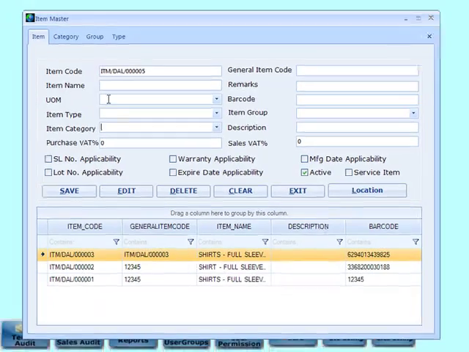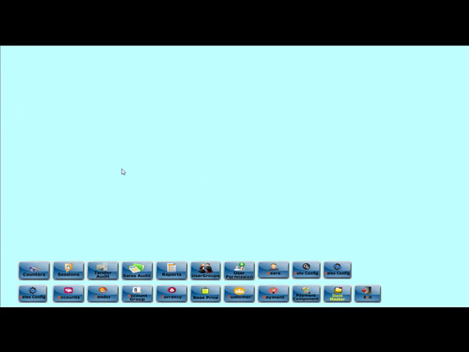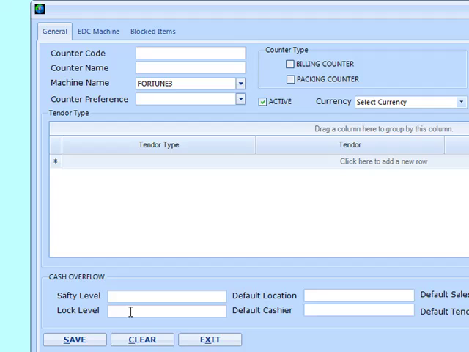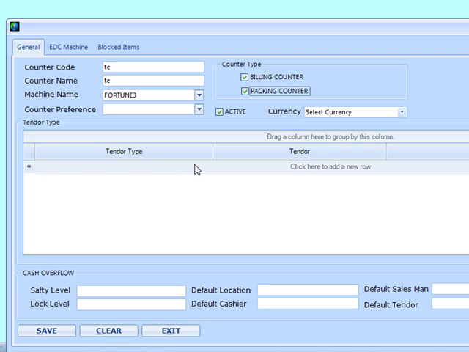Number 9, counter creation. A POS counter means each point of sale unit or billing station where we can bill the customer. Each counter will mainly consist of a POS machine or computer, printer, barcode reader, cash drawer and credit card reading machine if available. There are 2 types of counters available in Ventas. Number 1, billing counter to create POS bills. Number 2, packing counter or customer service counter.